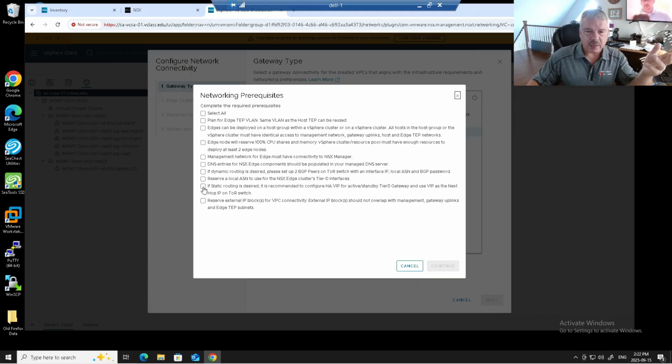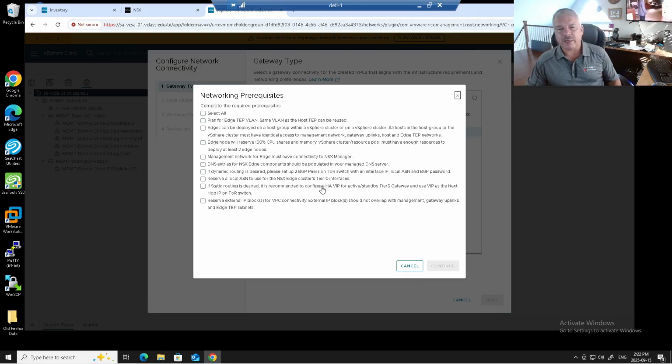If you're going to be using static routes, in other words, your edge is going to be running in active standby mode, it's recommended to configure a virtual HA virtual IP. What that is, if you're doing static routes, one edge will be active, so that virtual IP will basically be bound to that first edge. If that active one fails, it goes over to the second edge. It makes your static routing a lot easier in your real environment. I've actually got a video on that, not for VCF, but just for networking. Reserve external IP blocks for VPC connectivity. So I'll show you that as we get there.